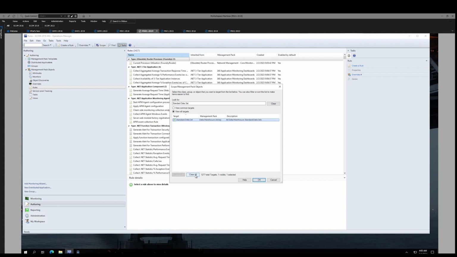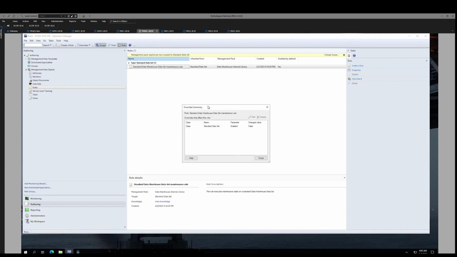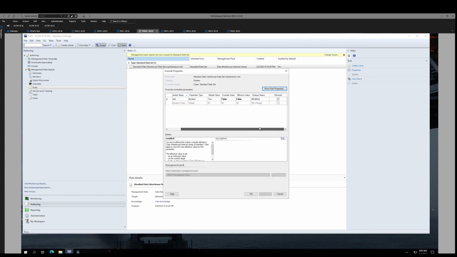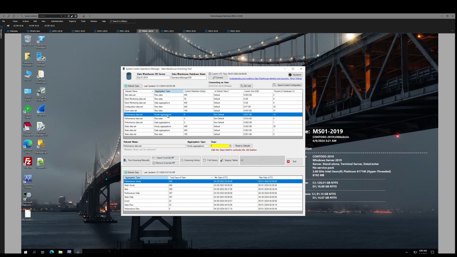Okay. Alright, so now we have the standard dataset maintenance rule. And we're going to override summary on that. So now we can see this standard dataset rule enable parameter is now changed to false. And it's also enforced. Alright. So that proves that the override is now working. So now if we were to select one of these data sets, let's say this data set, the hourly aggregations for performance data set, it's at 0.027.